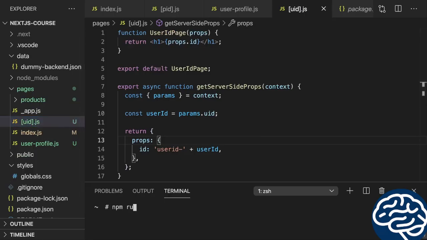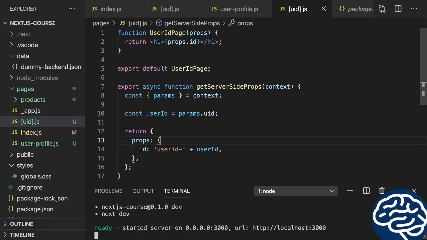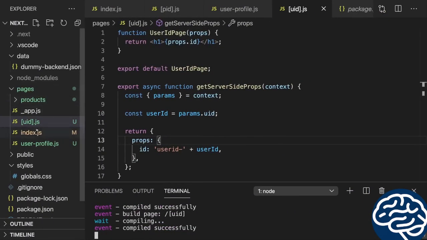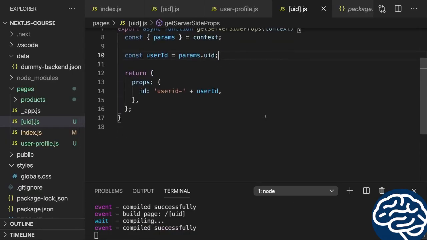And now with that, if I bring back that development server. If we visit, let's say, /u1 for user 1, we see user ID u1 here. So it worked. And it did work without us adding getStaticPaths.